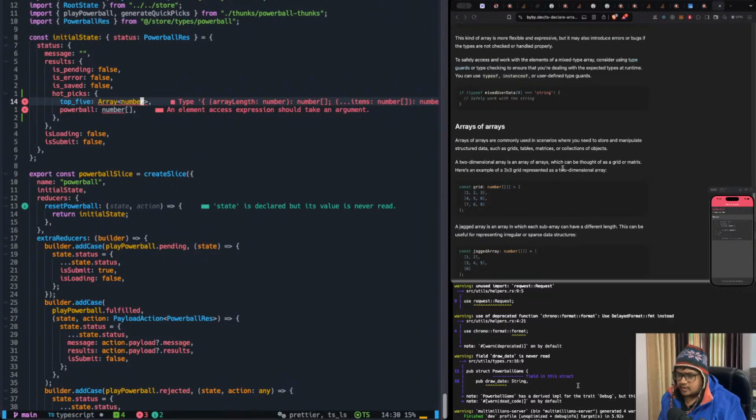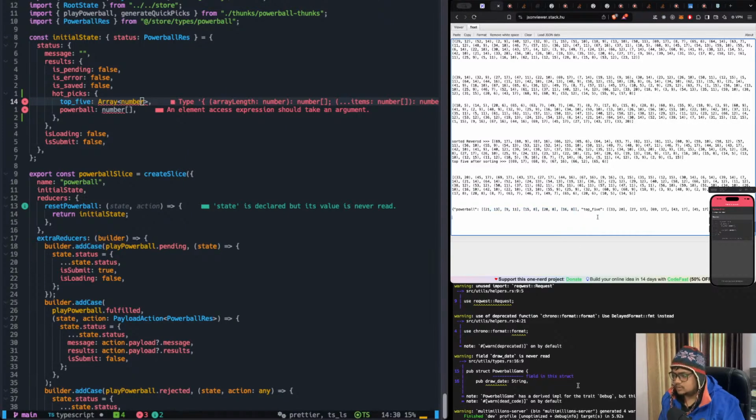So top five. It will look something like this. It is not array of numbers. It is array of.